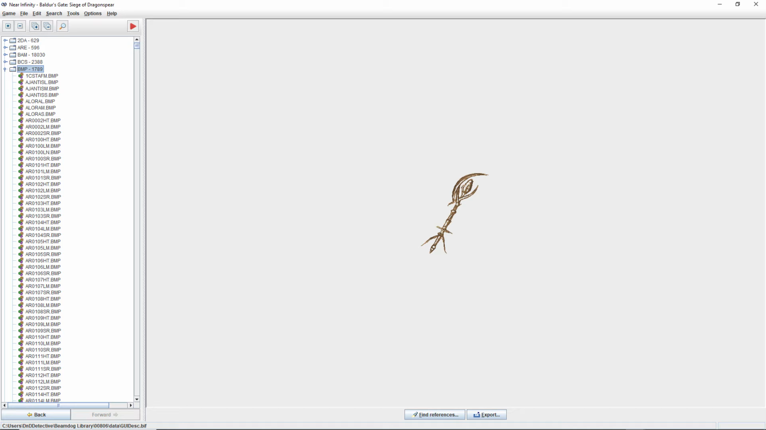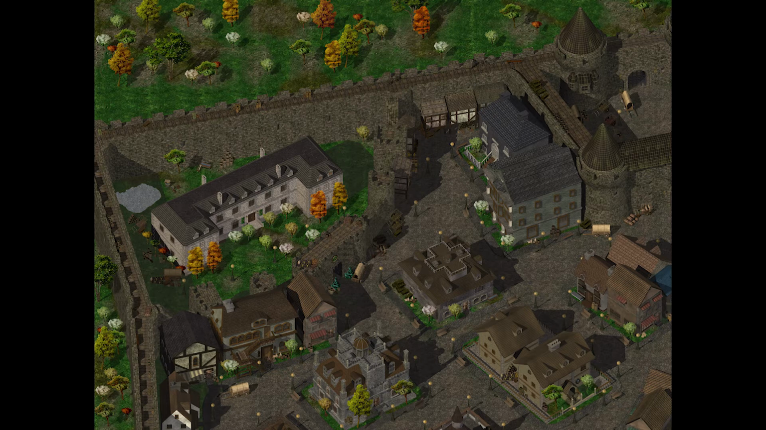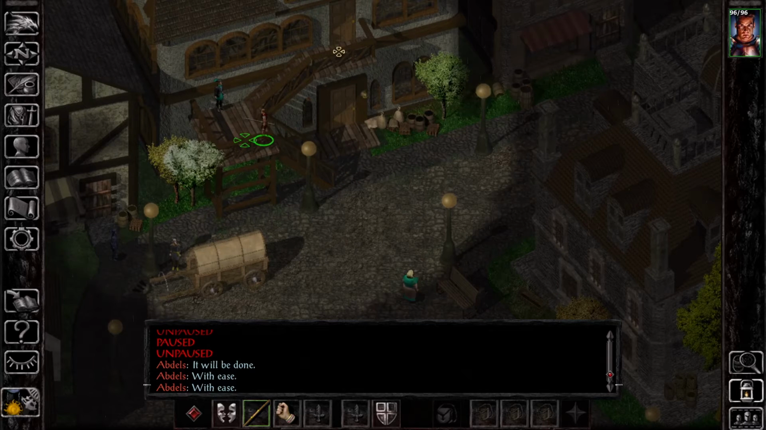BMP files also have several different roles. You've got character portraits in here, but one big thing that uses BMP files is their use for giving details to areas. Let's look at AR0100, Baldur's Gate Northwest. This file that ends in HT is a height map, which details all the altitude across an area. In other words, where things are higher and where things are lower.